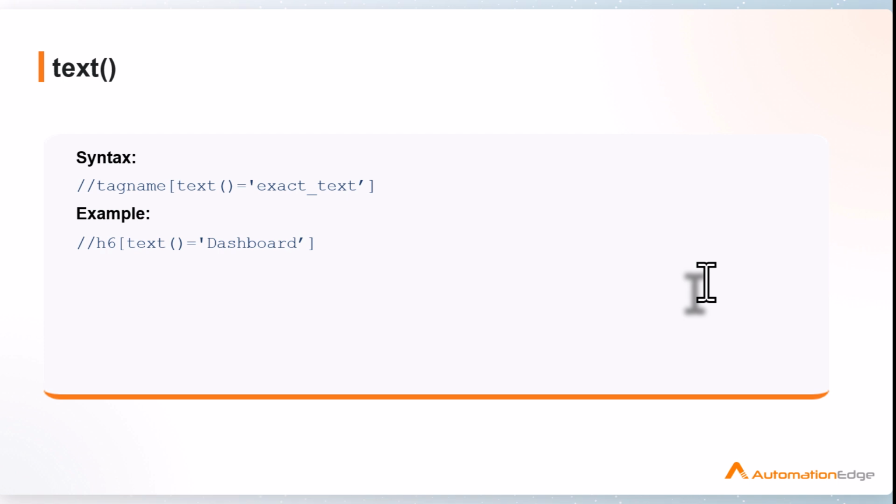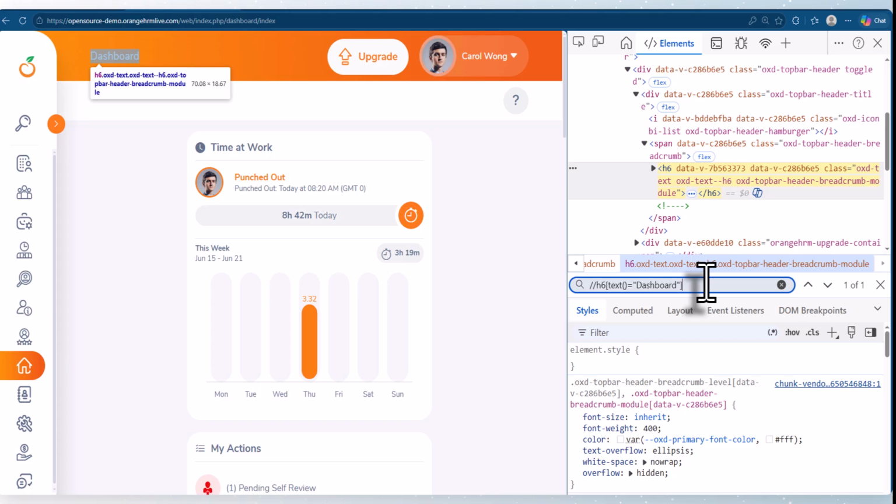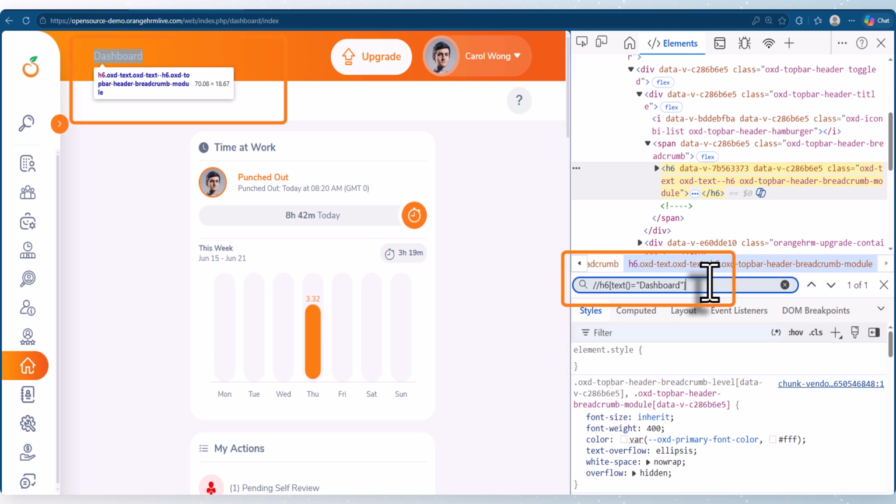Next, we'll look at the text and normalize-space functions. The text function is used to locate an element based on its visible text content. It is useful when attributes are not available or when the displayed text is unique. In this example, the XPath locates a heading whose visible text is Dashboard. Let's check on website. You can see this XPath has identified the element, and you can see the highlighted element here.